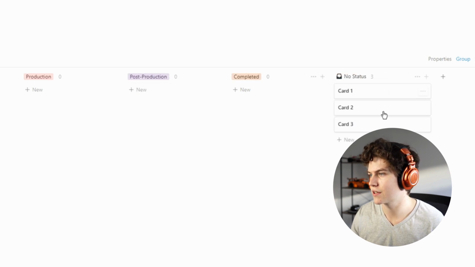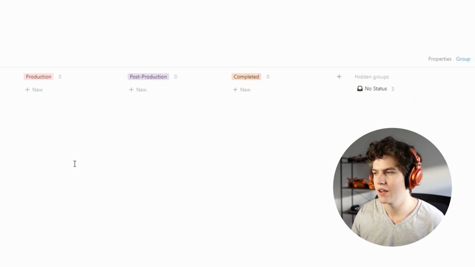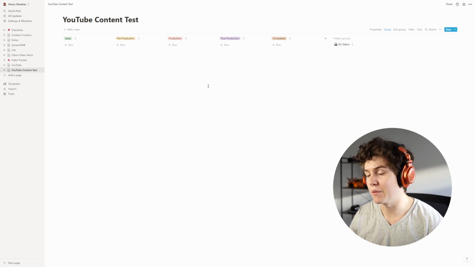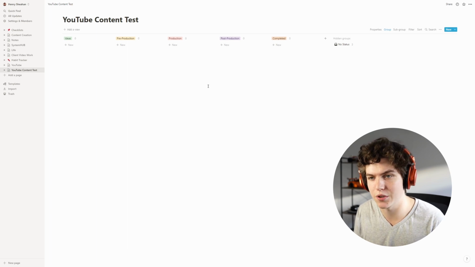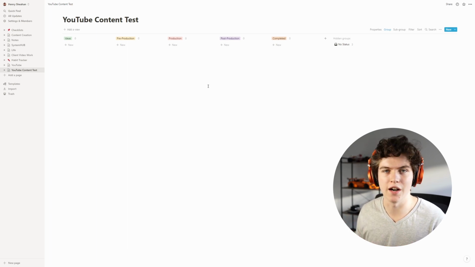So what we're going to do is we're going to move this no status out of the way, and we're also going to click these 3 little dots here and click hide. We don't really want to see that. It will appear in some of the other things we're going to be doing later to help you to categorize the different types of things you can put in. So for now, we're just going to hide this.